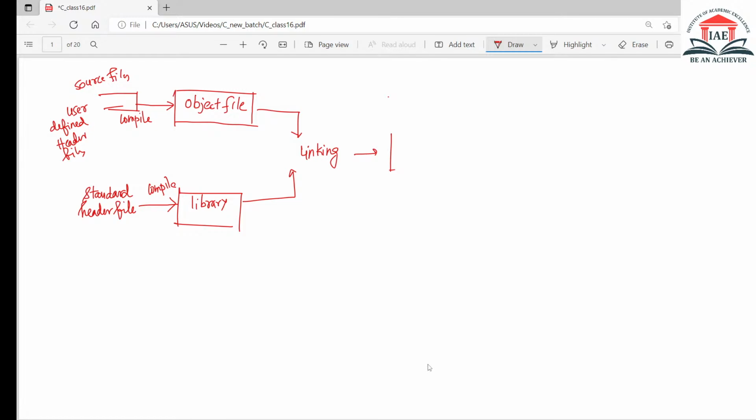So now, what do you mean by user defined file? That means the user can also define some files and some header files, and the standard header files are things like printf, scanf, all those things happening there. So what we know is that after compiling and linking, the binary executable of the program gets generated, like in Windows, an .exe file is generated.